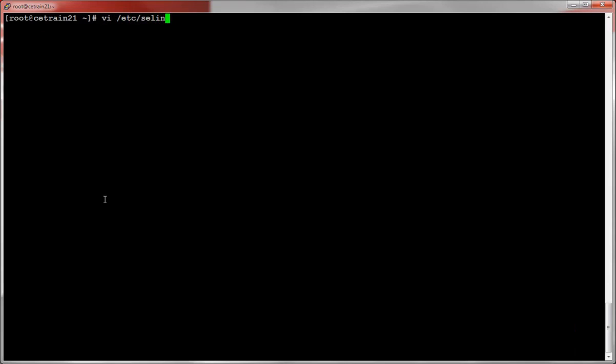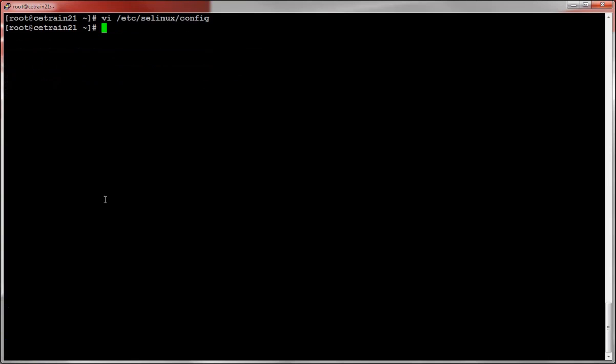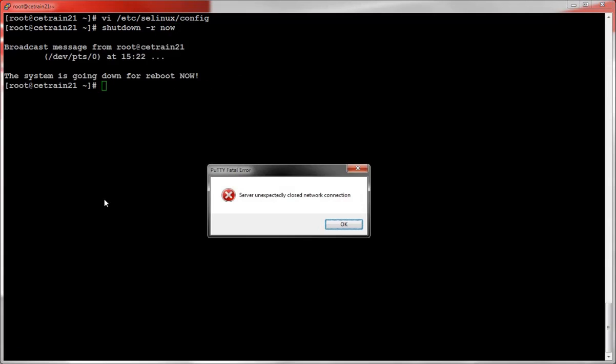We'll edit the SELinux config file at /etc/selinux/config. Change SELINUX from permissive to disabled. Save that file off, and we'll go ahead and reboot the cluster node. And we will then repeat that on each node in the cluster.